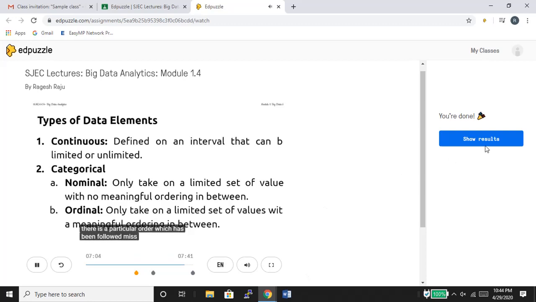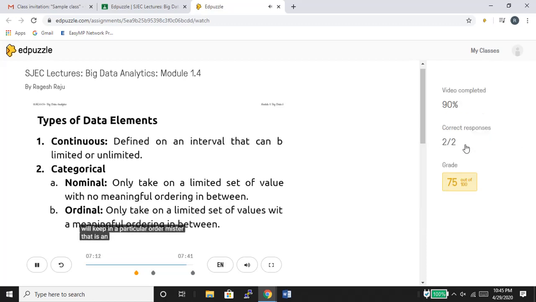Now you can see he has already got his marks. It says you are done, show results. If you want, you can watch. Just click on show results. So he has got 90% out of this.